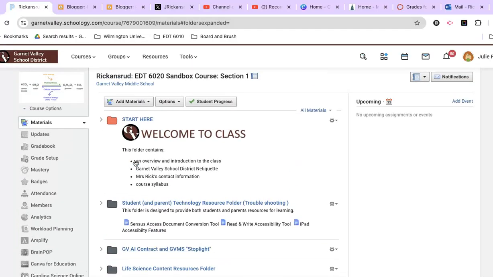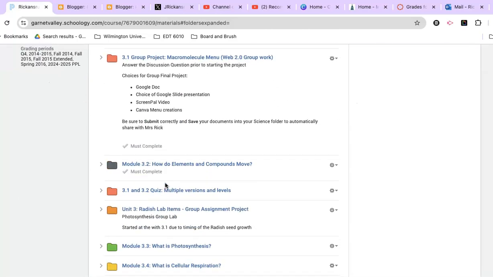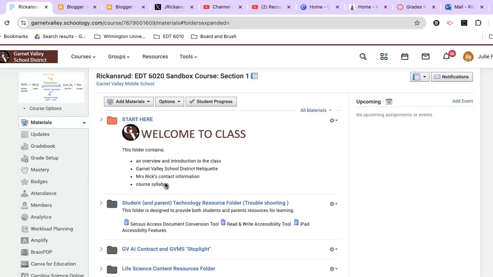I personally like to reverse all my folders so that a student does not have to go all the way down to the bottom to find what they're actively working on. But for this example, I will keep them in the order that they would come out chronologically.